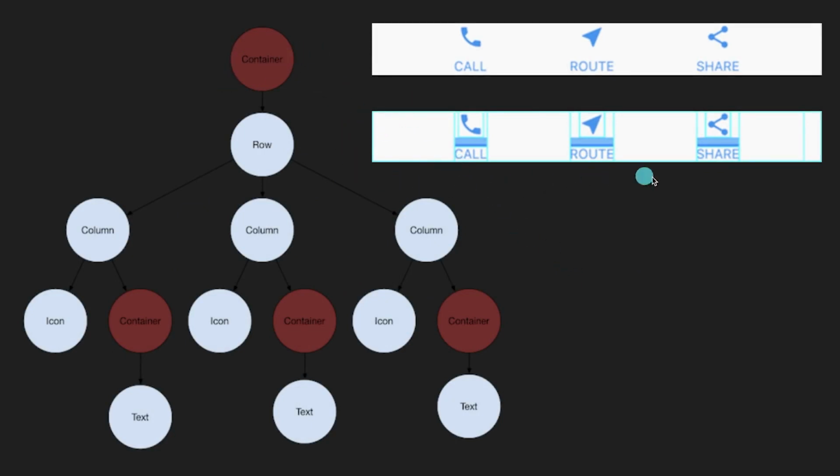So we have a container, this whole thing. Then we have a row, which is one row right here, with 3 columns, this column, and this column. Each one has an icon and a container with a text in it. So this is a very simple widget tree using some very simple widgets. But of course, your whole application, this widget tree could get a lot more complicated.